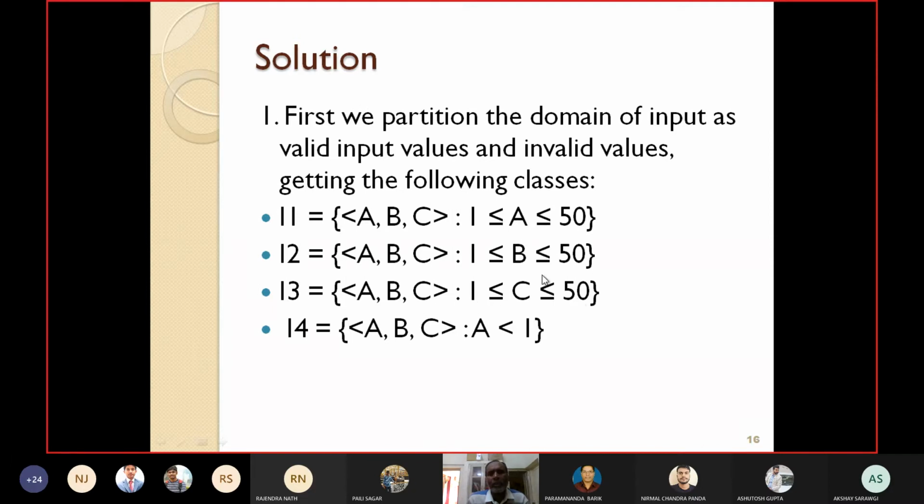So these all 3 are the valid classes. Why have I taken 3? Because I have 3 input values. In my previous example, there was only 1 input value.